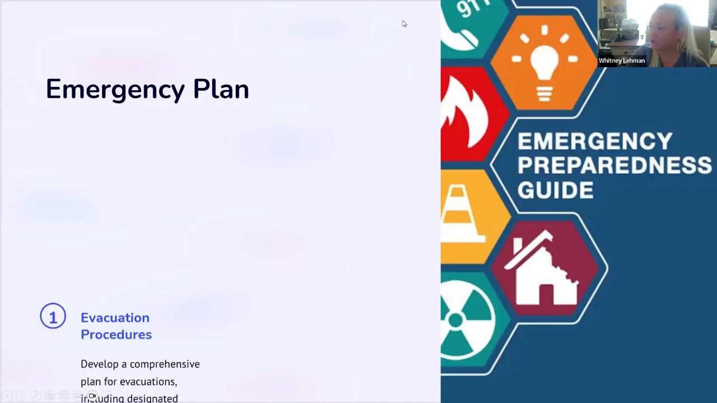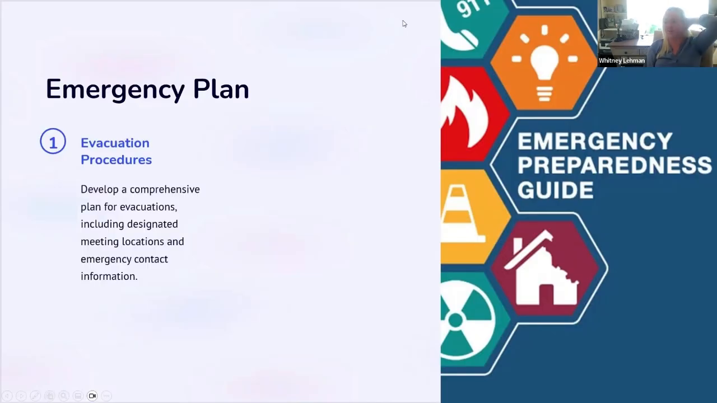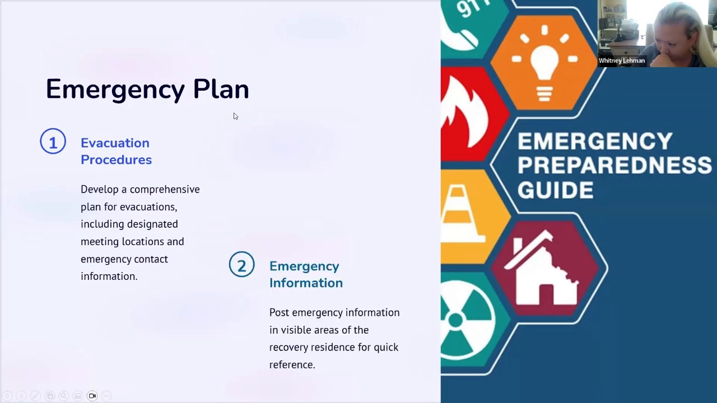Moving on to your emergency plans. First, we want to make sure that we develop a comprehensive plan for evacuations, including designating meeting locations and capturing emergency contact information. You want to make sure that your policy and procedure specifically lists the designated meeting location outside of each of your properties. That's something that BSAR will look for in your manuals, and we'll come back to you and ask you to address it if it's not clearly listed there.